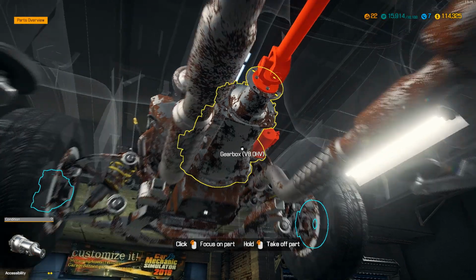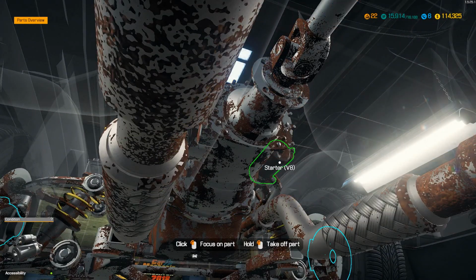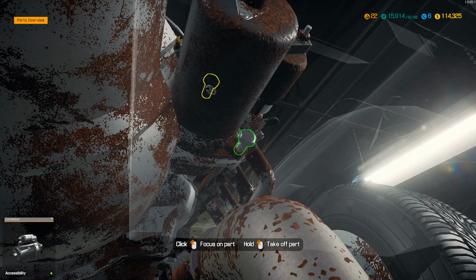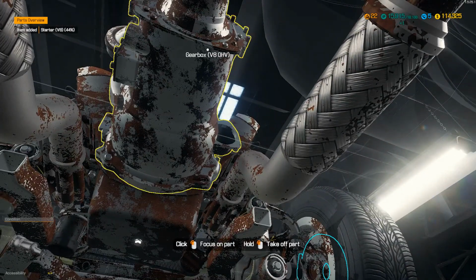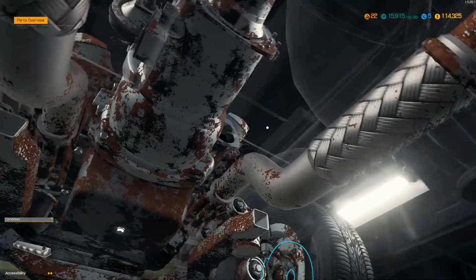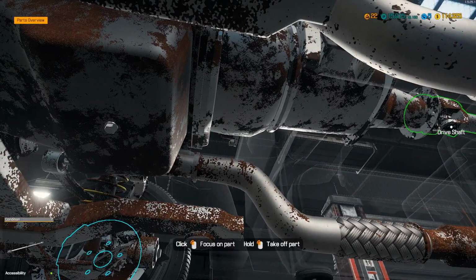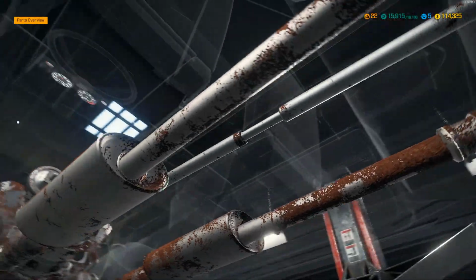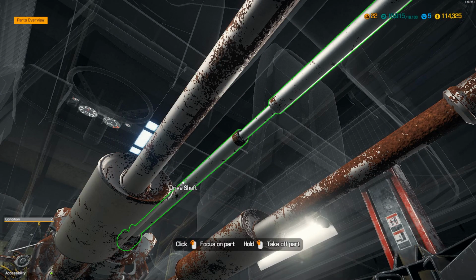Okay, so in order to take the gearbox off, we're going to have to take the starter off. So we'll take the starter motor off. So that's that. And then let's swing it around. I think we're going to have to take the drive shaft off as well. So let's take it off.